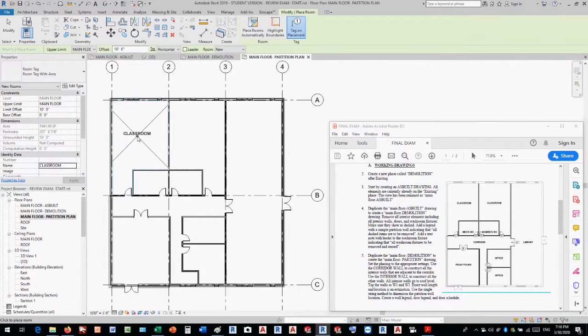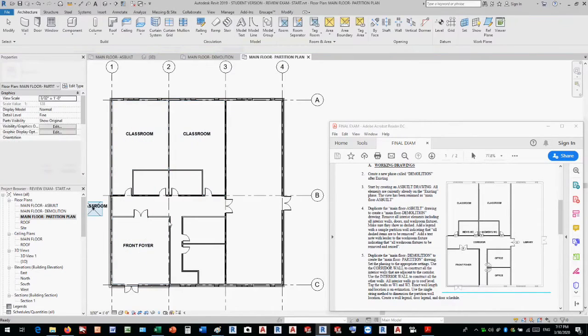Okay, and then I just place it in. Okay, so this is a classroom as well. I might as well put that one in. Okay, I believe I have some, do I have offices in here? No. Okay, there's the front foyer. I could put that one in there. Okay, and so on. Okay, next I'm going to dimension this.